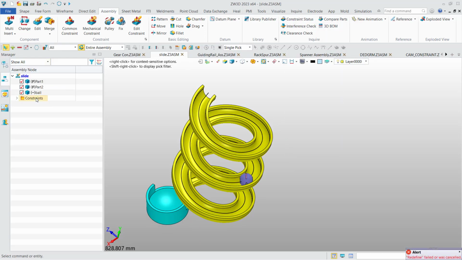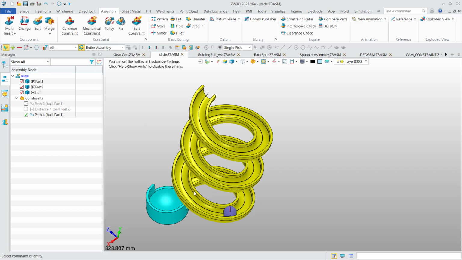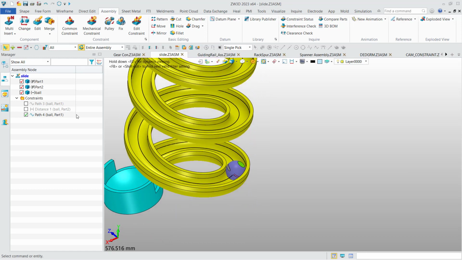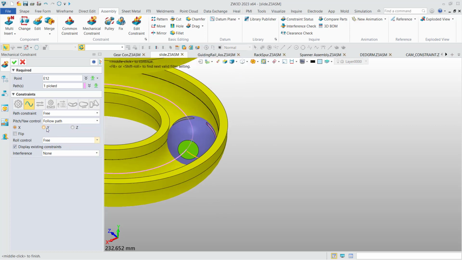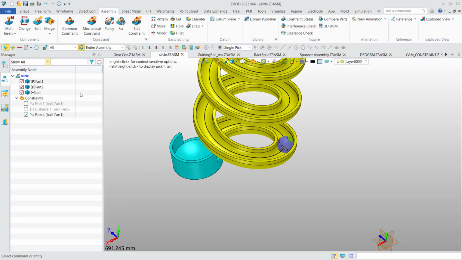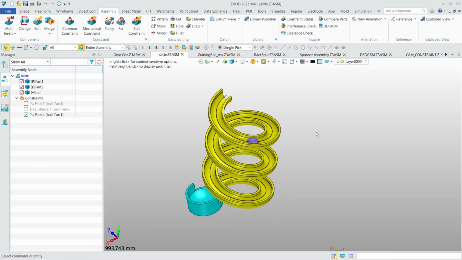If you'd like to make it run along the path, you can redefine it and make it just free. Now you can see it's available to move. And actually there are more options like the pitch and the yaw control. You can see we can change it to X, Y, or Z to set the orientation of the ball. This is the final result. This is about the path constraint.